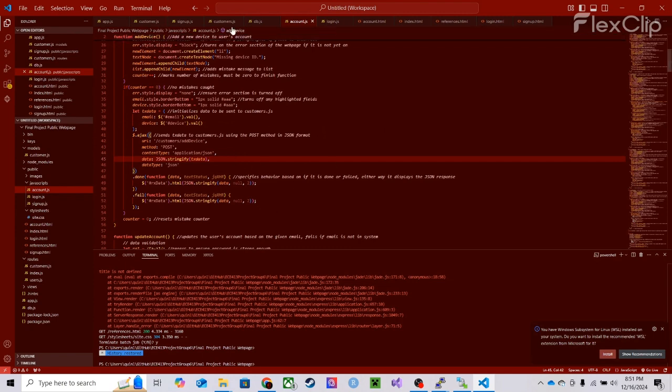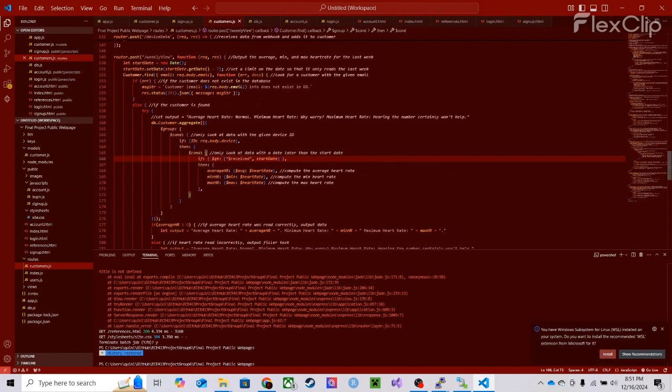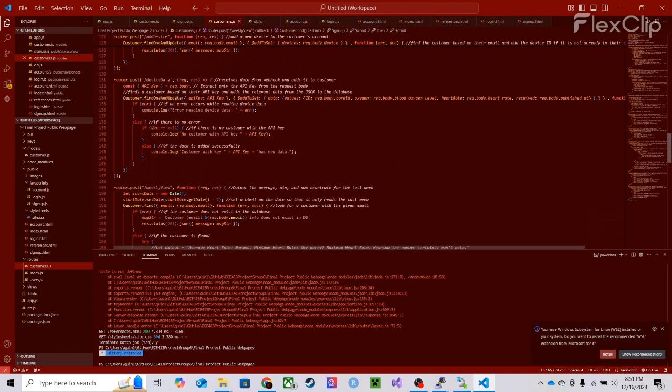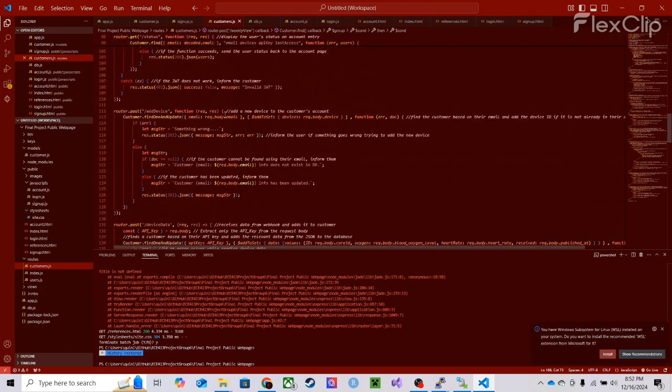So we can go over there right now. Customers.js. Add device is right here. So you can see it takes the request, it searches for the customer, find one by the email. This is why it's vitally important that the email has to be distinct in each of these. And it'll add that device to the set.